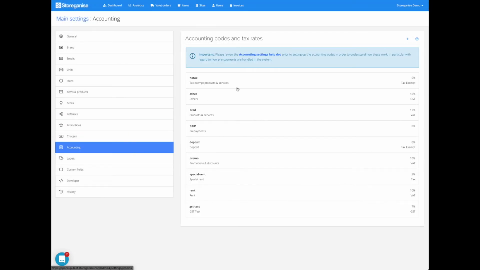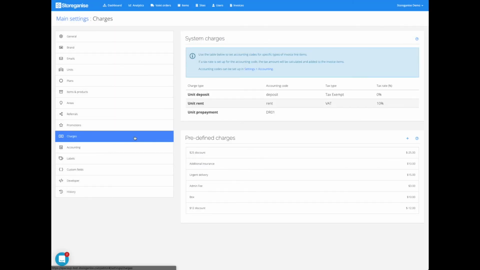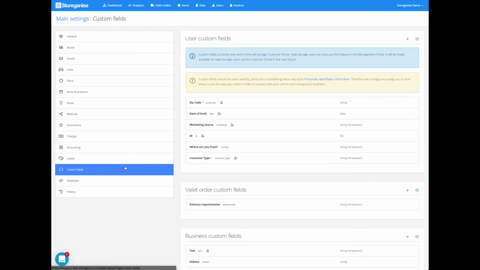Set up your different accounting codes and tax rates in the Accounting tab. And then in the Charges section, decide which of those are going to be the default accounting codes for rent, prepayments, and deposits. Then in the Labels section, you can set up all the different labels for each of the different parts of the system, allowing for the custom data filtering that we mentioned earlier.